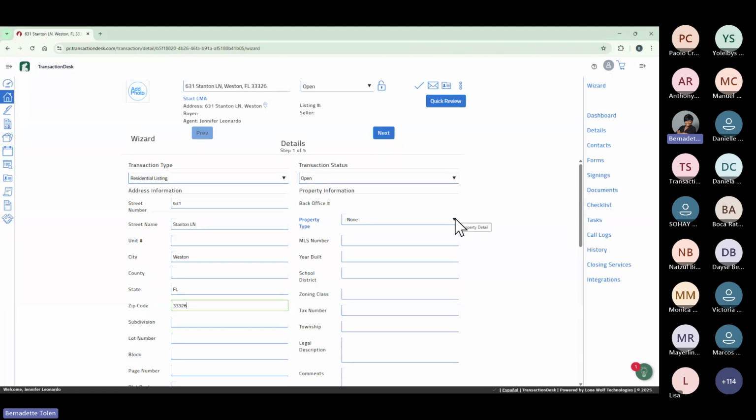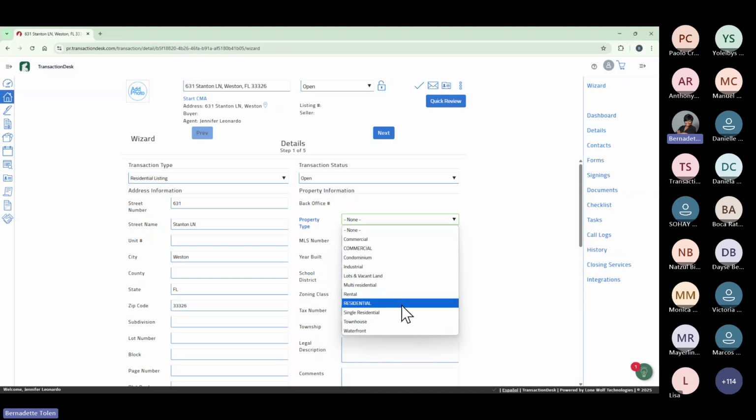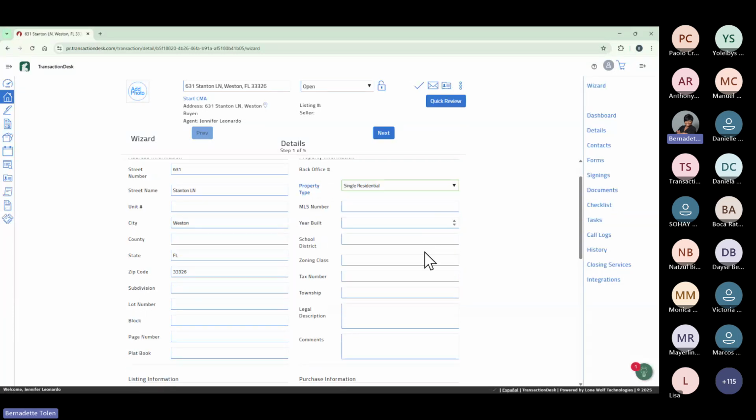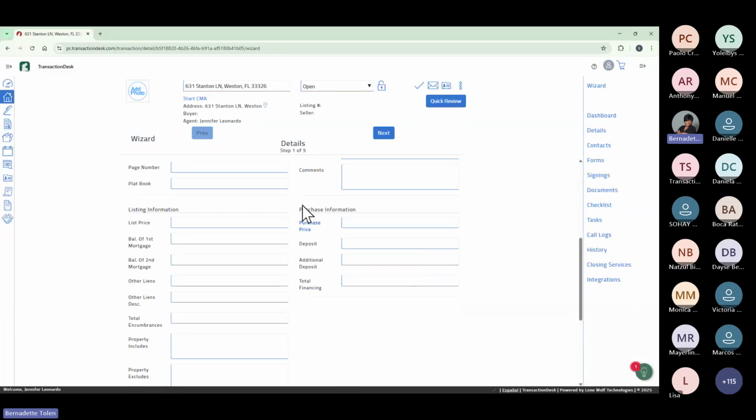You want to put in as much information as you have regarding this particular property. Over here, I'm going to put in that this is a single residential property. You would put in your MLS number. You can put in the year built. All of that information you can put in here. Down below, your listing information.